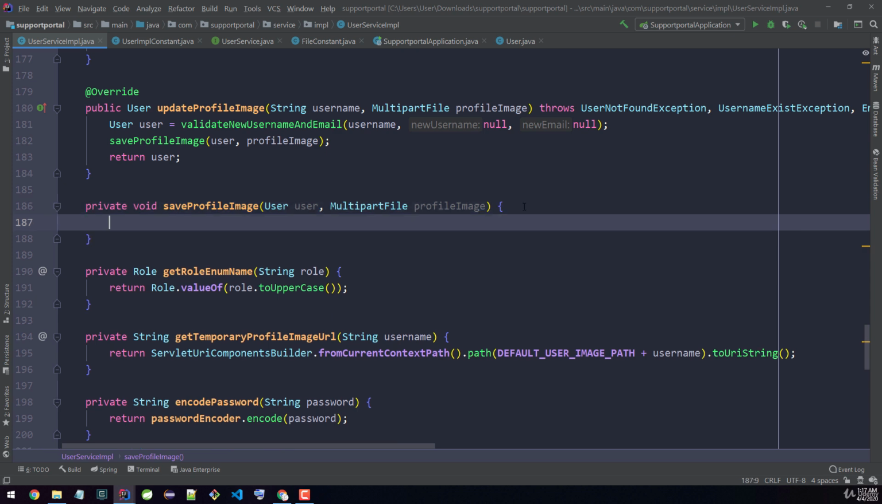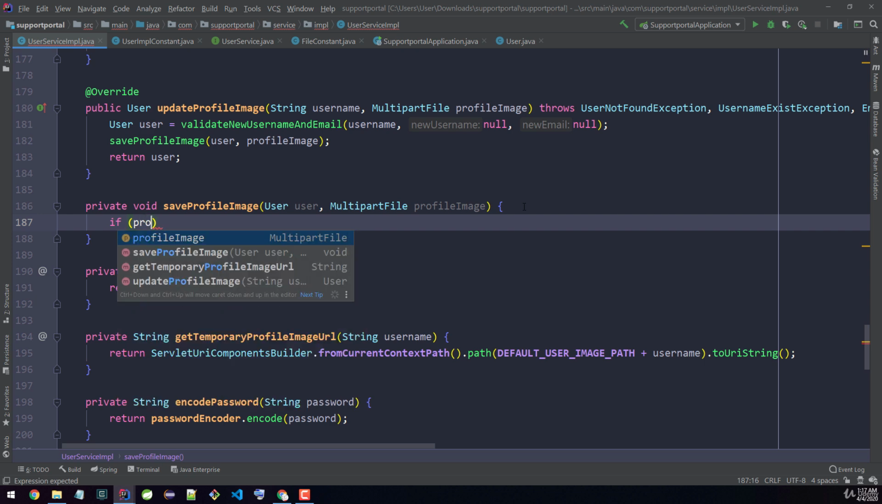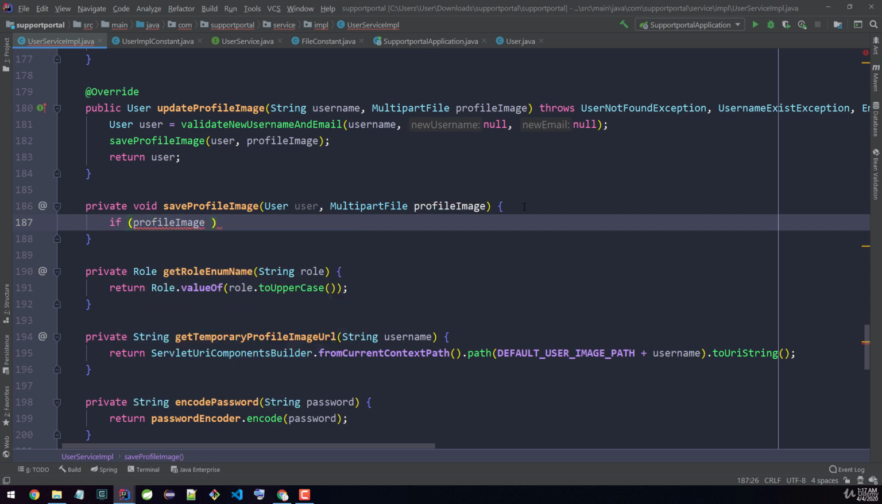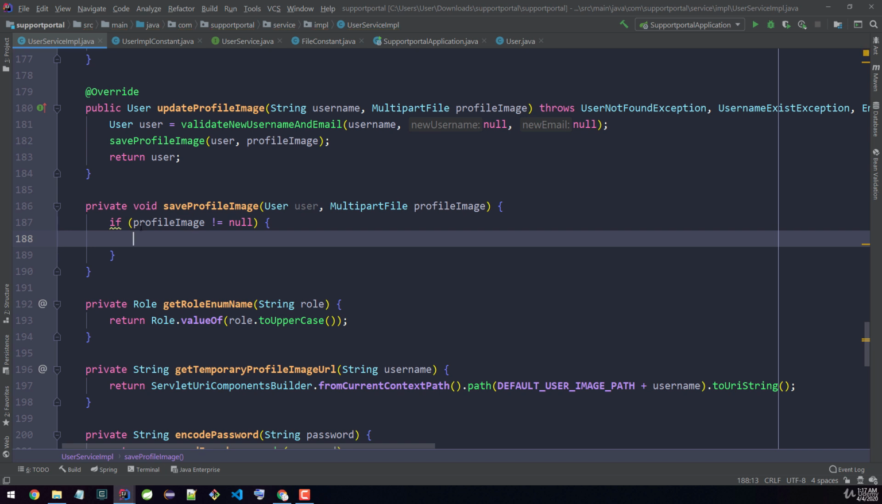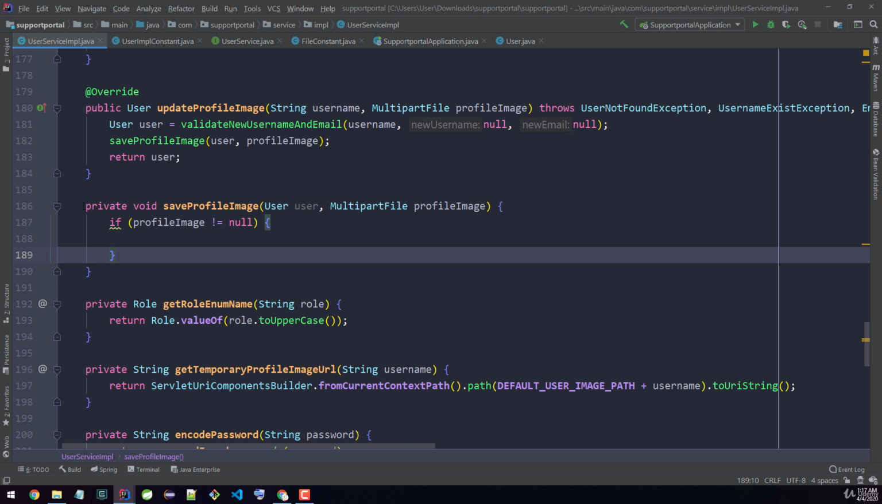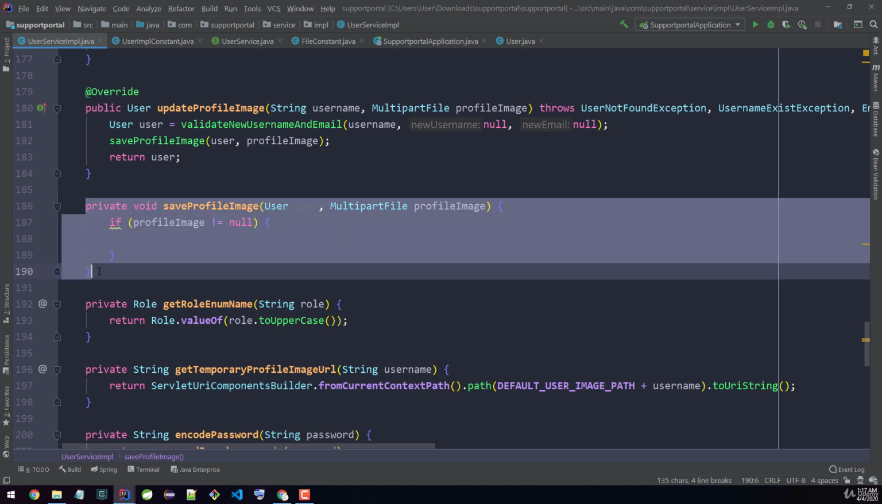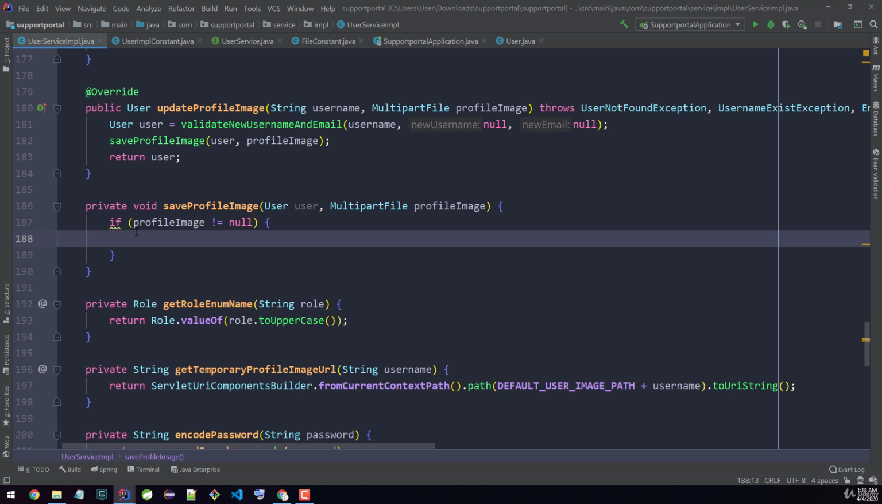The first thing is we have to check to make sure that we actually get an image. So we're gonna do if the profile image is not null, because if it's null, then we don't need to do anything. So if this is null, it's gonna jump here, and it's gonna end the execution of the code that we're gonna have in the if statement. The reason this is important is because we're gonna be manipulating the file and the file system, and these operations are usually time consuming. So you have to make sure that you optimize this as much as possible.